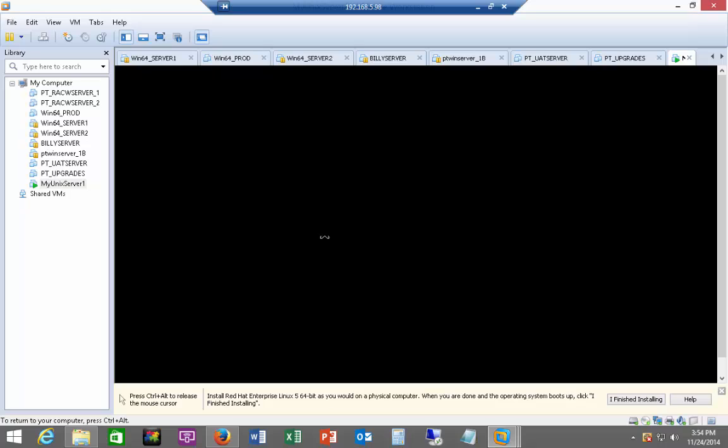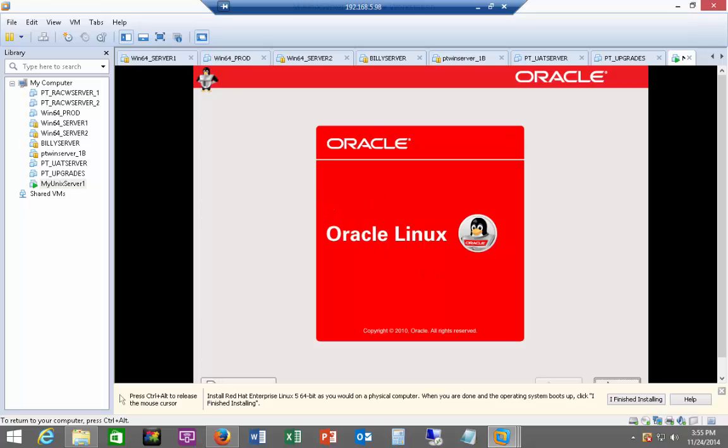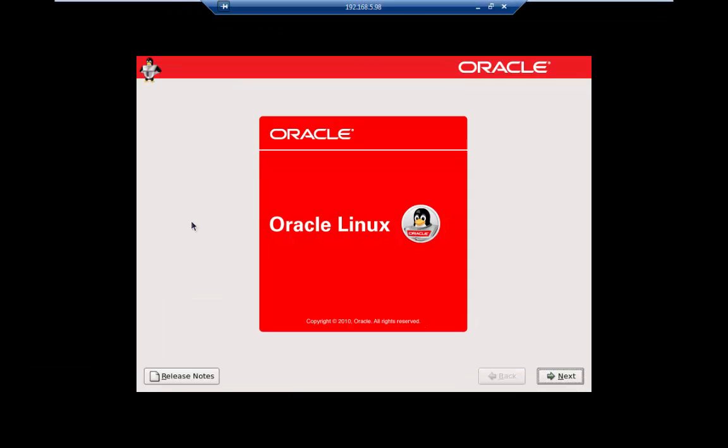I just skip the scanning of the disk, and we are going straight to installing Linux on. I can buy a lot of space by pressing Alt, Control, Enter. So that gives us a clear view of our installation.